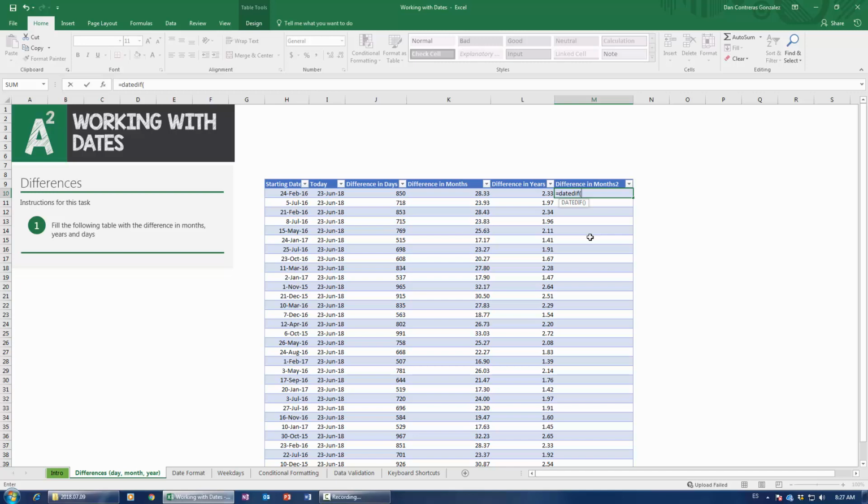Datedif asks you for three things: starting date, finishing date, and how you want the differences. So, starting date, comma, finishing date, and I want the difference by month. Alright? So I type in an M right here, as in months, and press enter. Notice how it gives me the amount of complete months, rounded down, of difference between two dates.